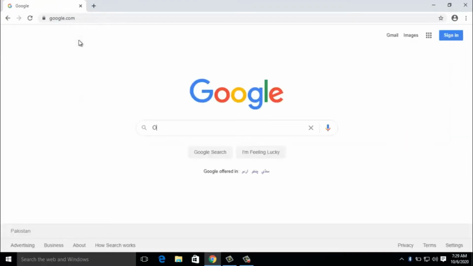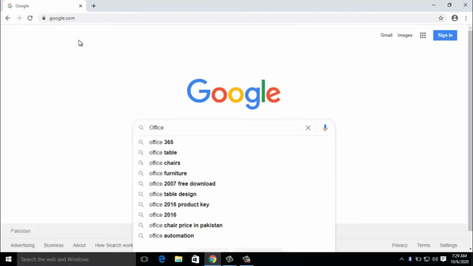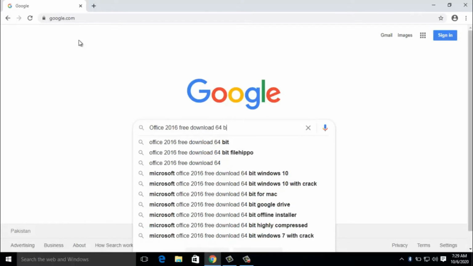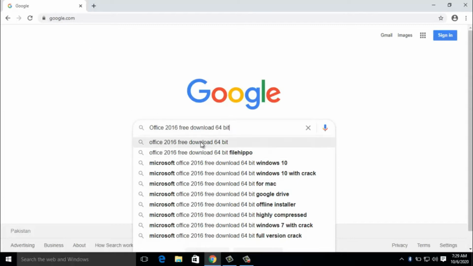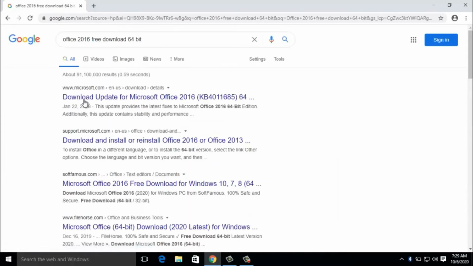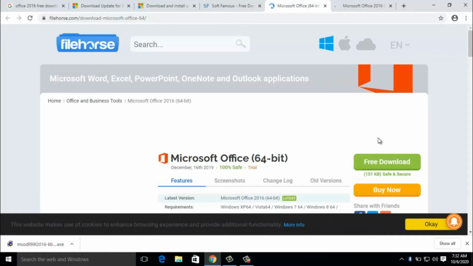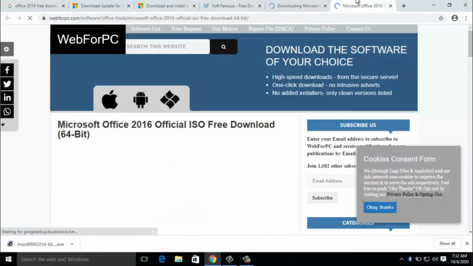So first of all you have to download. Write in a search engine Office 2016 free download. So from this link you can download MS Office 2016. Simply click on free download. The next page will appear.